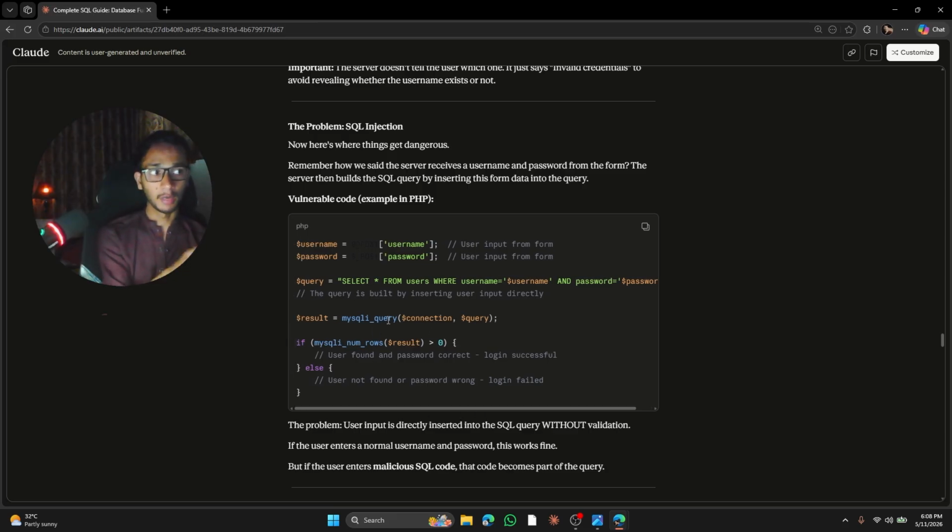The query is built by inserting the user input directly. It will give us a result. MySQL query equal to, it will kind of send it to the database, I guess. I don't know, we'll talk about this.